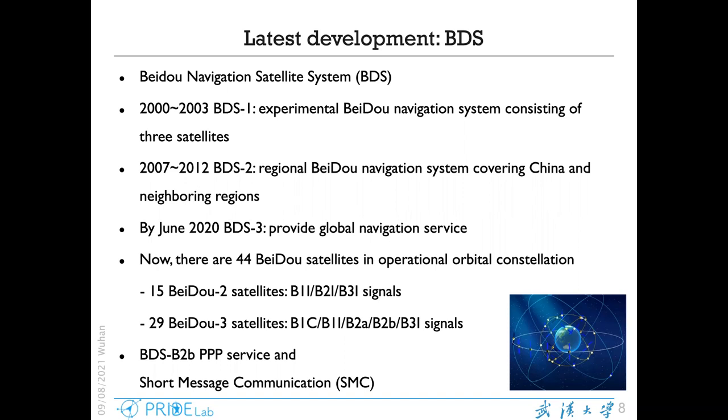The Beidou system also has the BDS B2B PPP service, a free service. Now it's on, and you can receive the correction signal from within China to have a decimeter level positioning service. And the BDS-3 also has short message communication. It's like sending messages using your phone, but you have to buy very special equipment to enable this service.